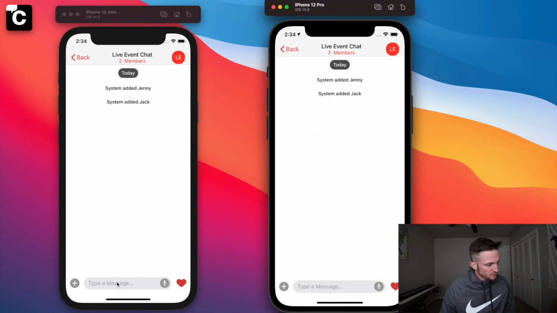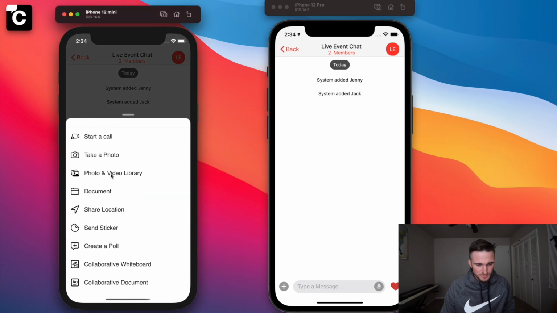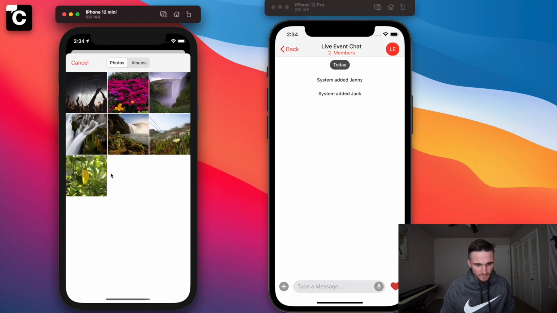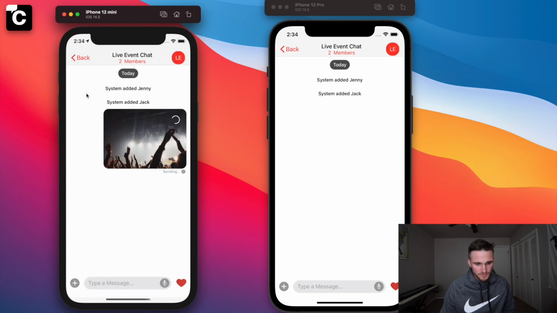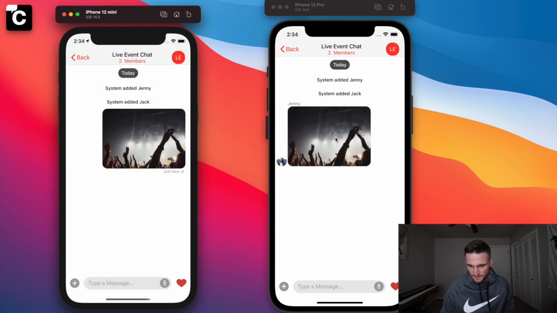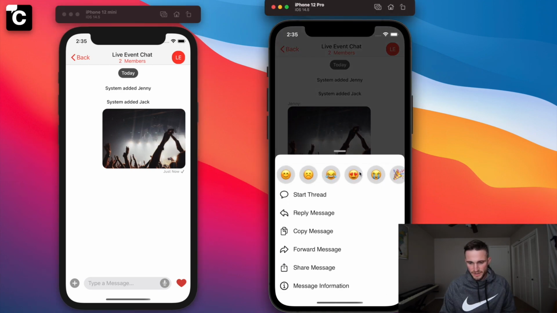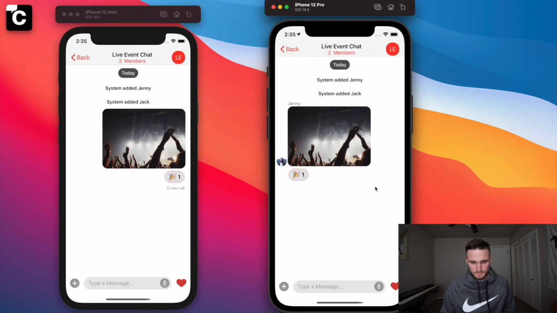So I'm logged in with 2 different users, and let's say one of my users wants to share a photo of what they're seeing. We just so happen to have that. You see it on the other side, of course. And this user decides to give it a live reaction. Woohoo!